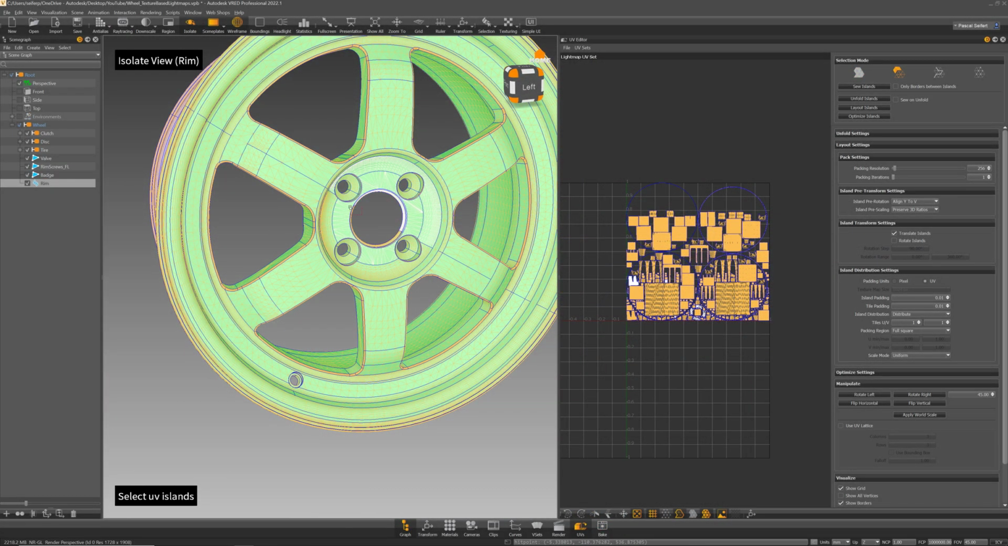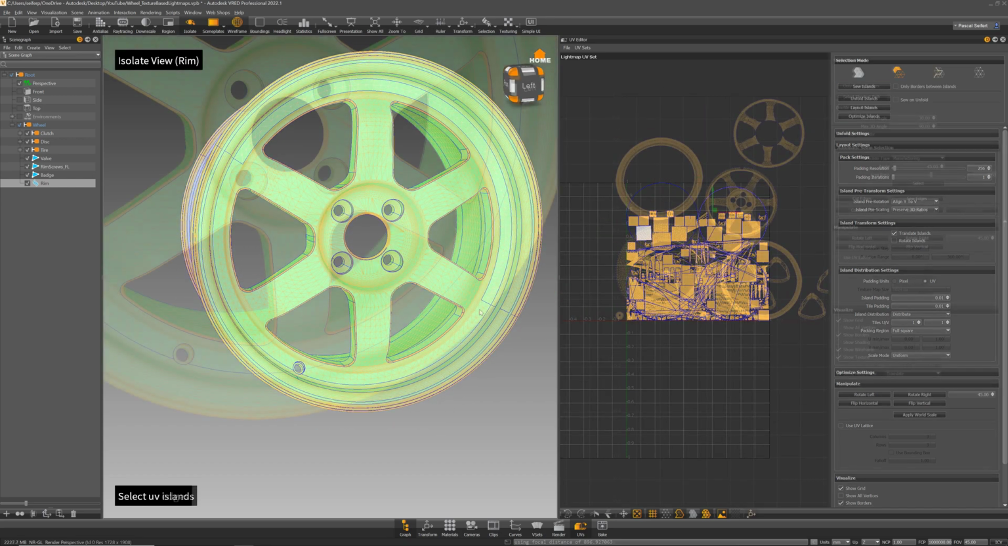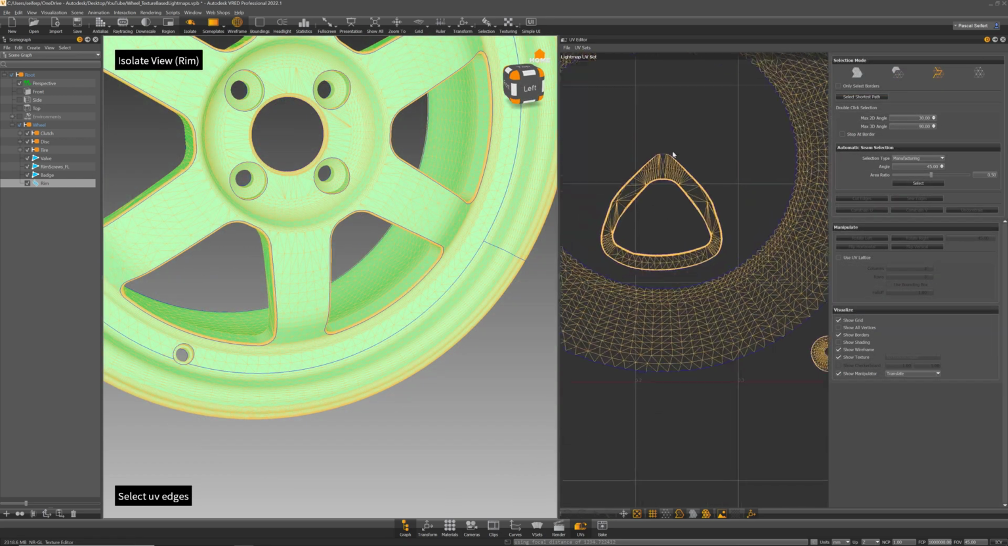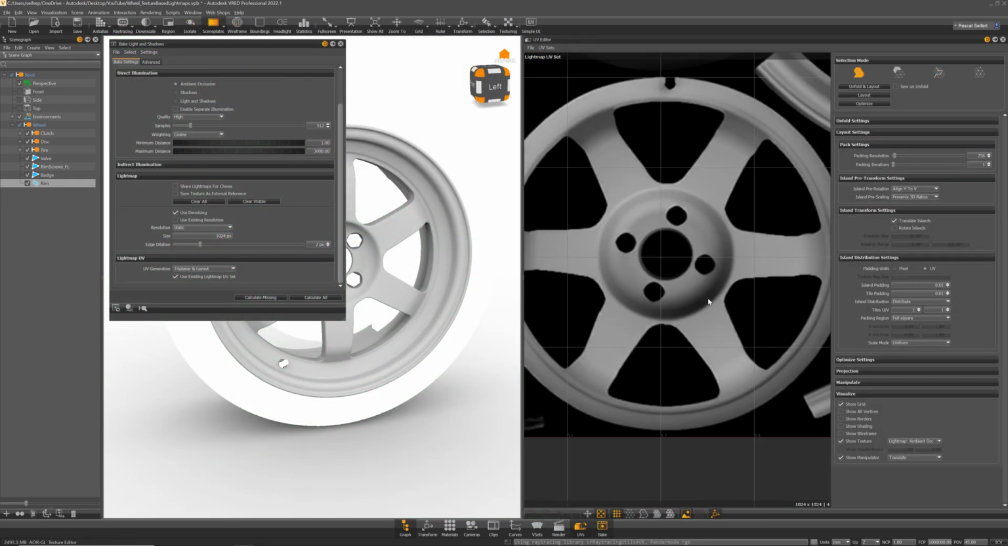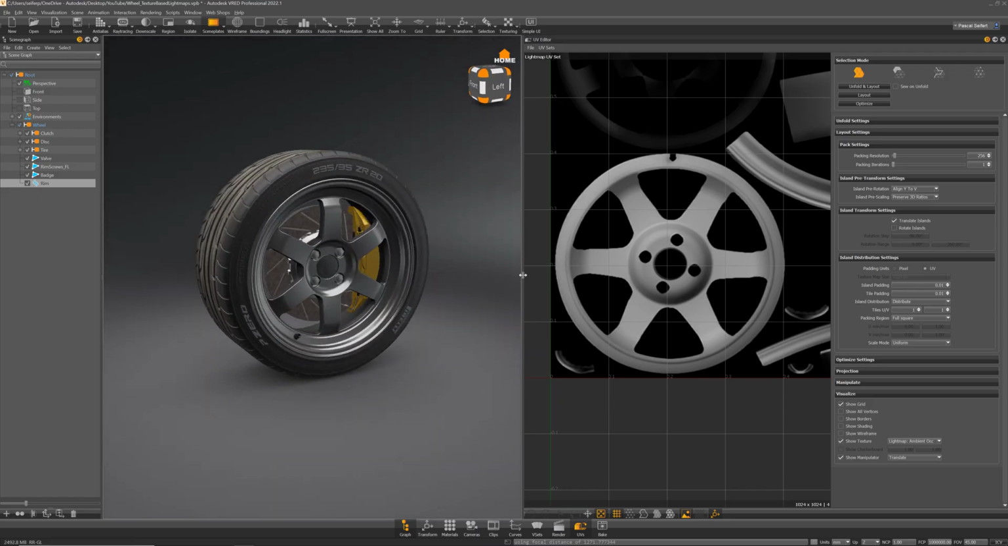In this video I'd like to talk about creating proper UVs for your texture-based light map approach. And I know I have covered this topic already in some of my other videos, but in this video I'd like to focus on an automotive example and share some best practices.